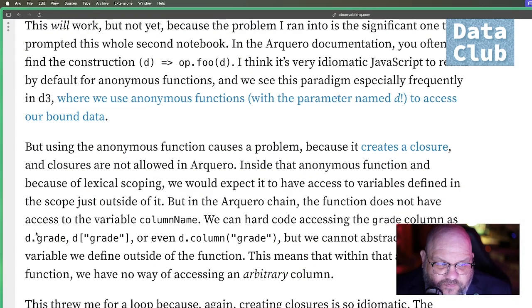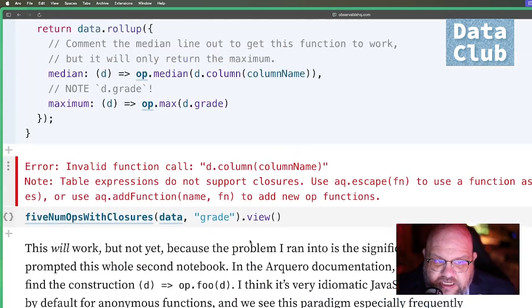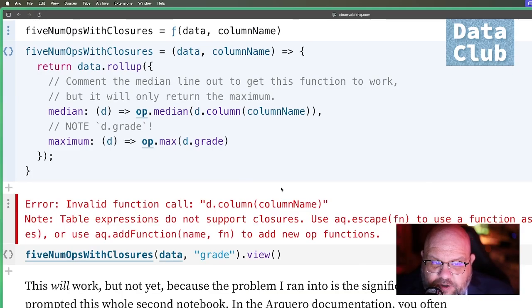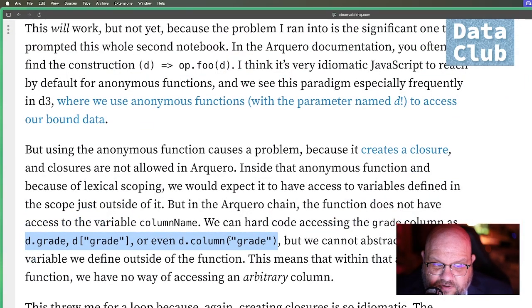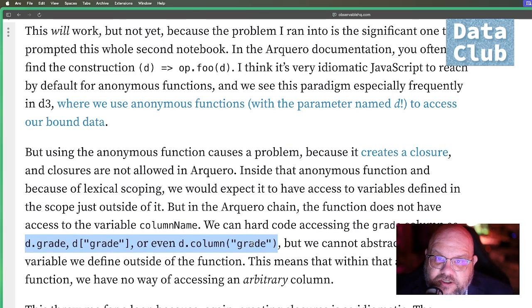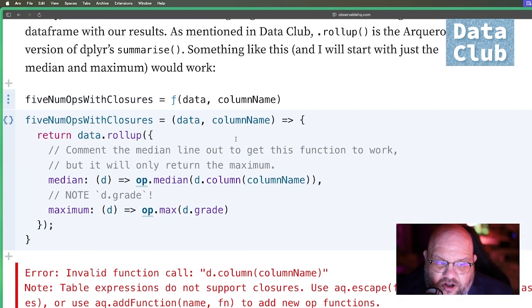So there are three different ways, or at least three different ways in Arquero, to get the grade. You could do D.grade, D index grade, or D.column and pass grade in as the string. But in these cases where you have the string in the index or the column method, you need to get that string from somewhere. So either I hard code it like I do here, or I pass it in as column name. So this only works because it's being hard coded.